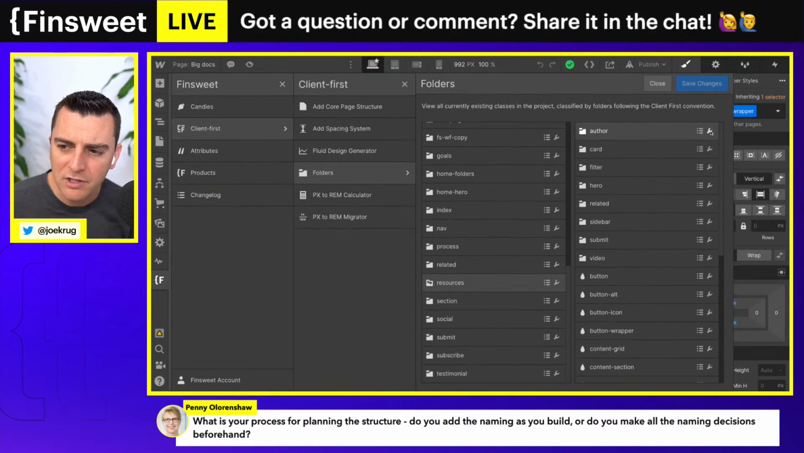We're actually not calling this the author anymore. We're calling this the creator. Or this isn't a sidebar anymore. We changed it. It's now a top nav. So I can change this to top nav. But having that initial structure is important.